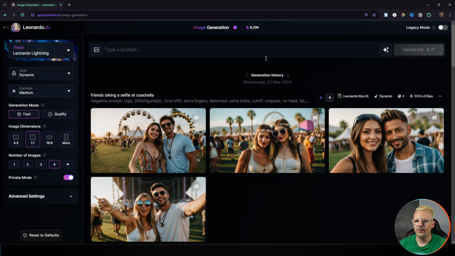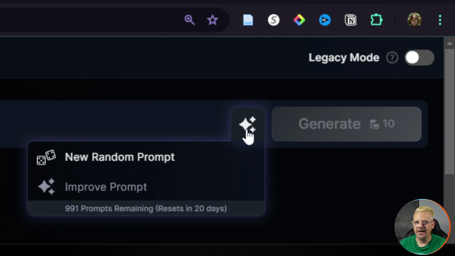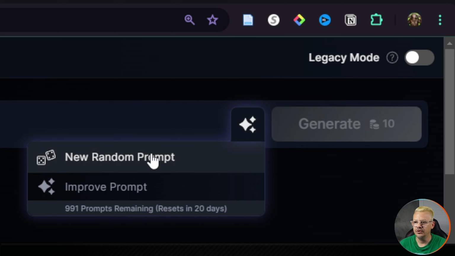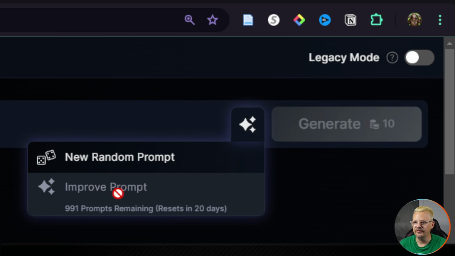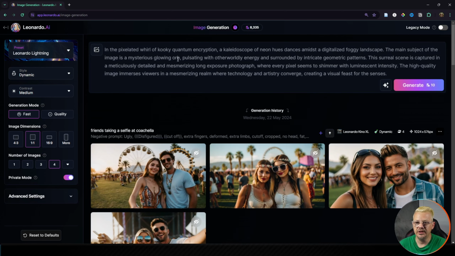Now over on the right, which this used to be on the left, is the little magic AI button. And if we click that, this is where we can choose new random prompt or improve prompt. Now, currently improve prompt is disabled because I don't have anything typed in the prompt box. If I say new random prompt, it will just generate a prompt in here for me.